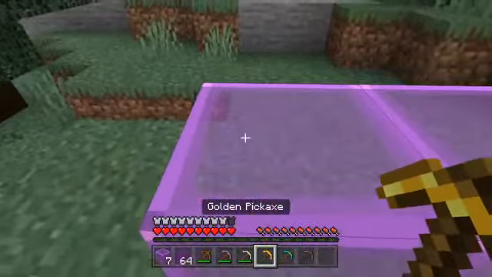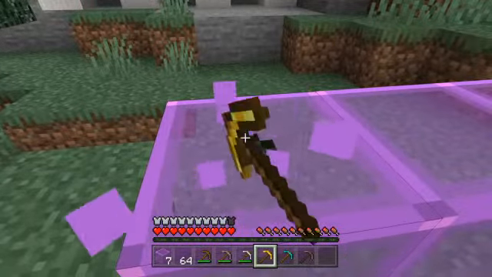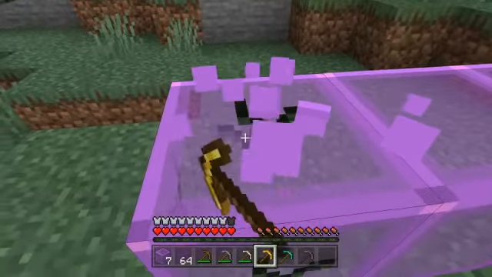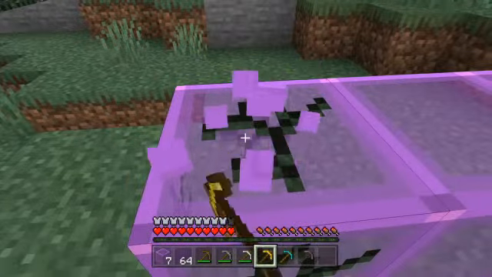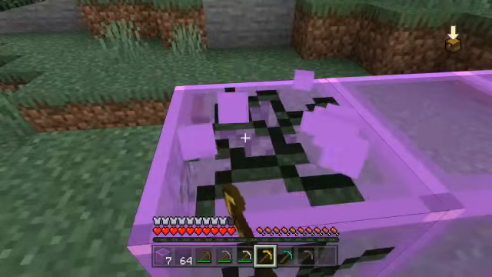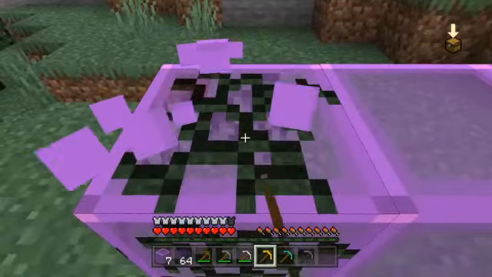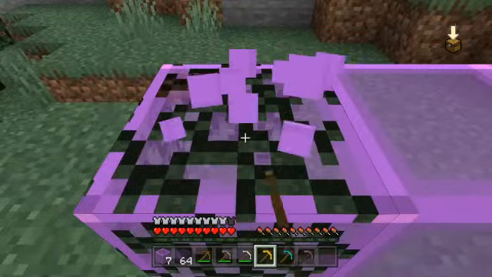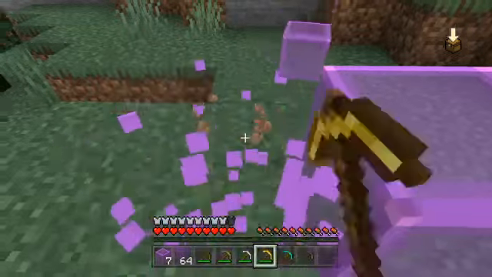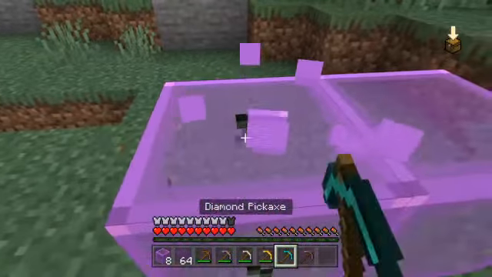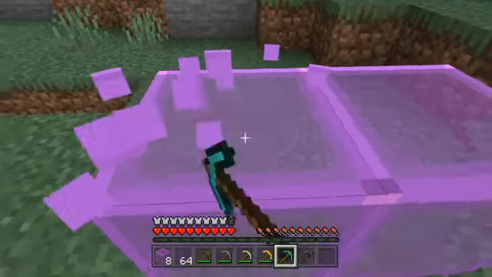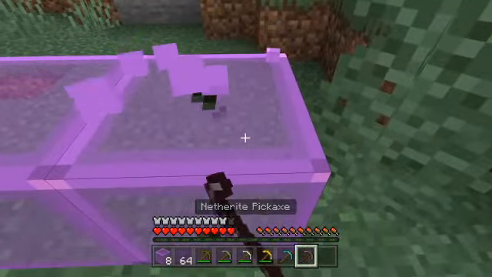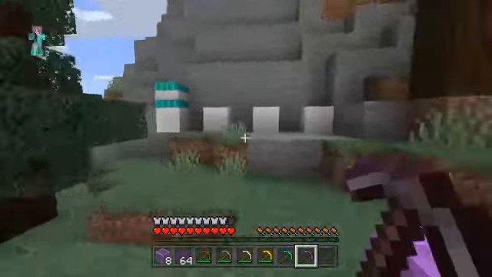Okay, now gold. For those of you who don't know, gold is known for breaking blocks the fastest. It just has the lowest durability. And I'm kind of seeing a pattern here. It almost seems like they all break at the same amount of speed, which means really no pickaxe would be too good for breaking these. Yeah, from what I can tell, they're all breaking at pretty much the same exact speed.